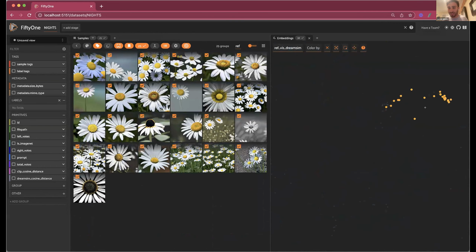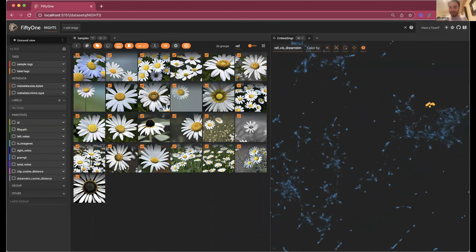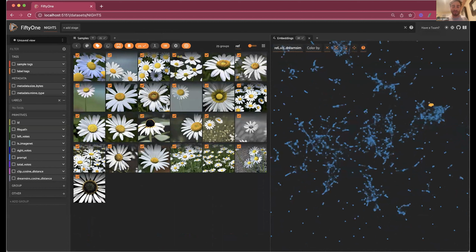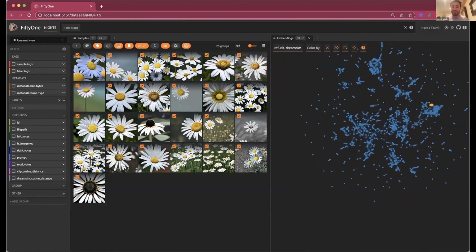So they are pretty clustered together in the same spot. In this case, the way that CLIP is representing things is in some sense very similar to the way that DreamSim represents things, but in some cases it's not. So this just gives you a way to understand better what's going on and get a more intuitive sense for the differences between these embedding metrics.